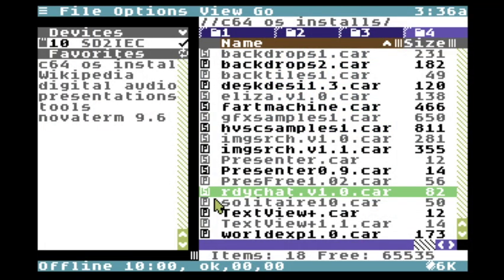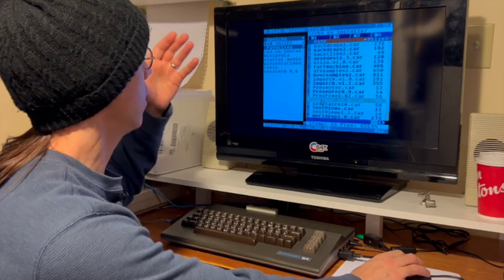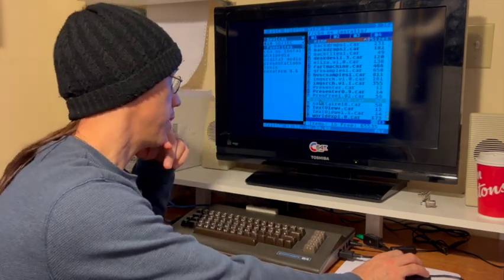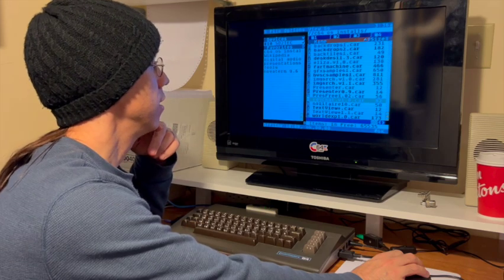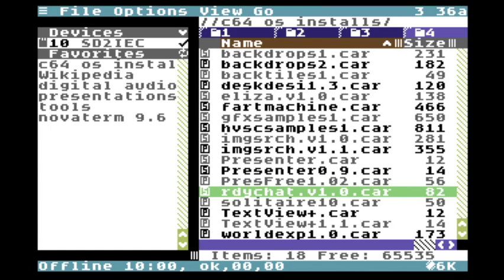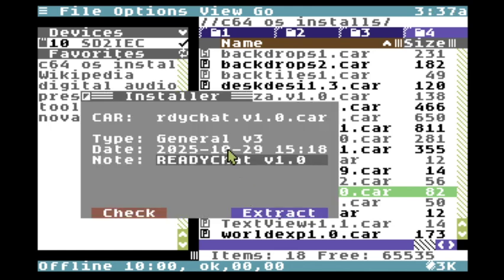So ReadyChat comes as a car file, and I have downloaded it. I've put it on an SD card. I've put the SD card into my Ultimate 64, and so we just double click this file here. It's going to open in the installer. We can see the date when it was released. We can see what it is.